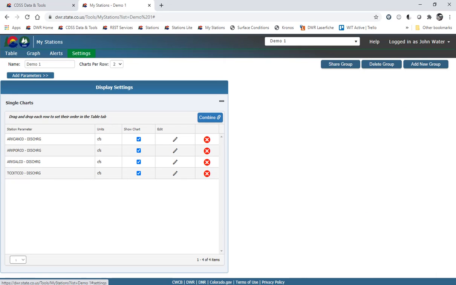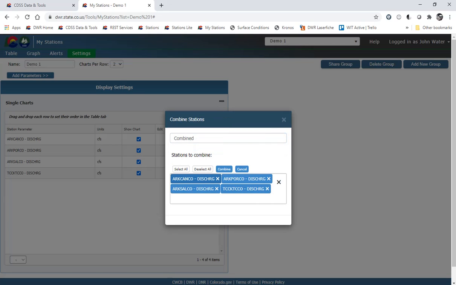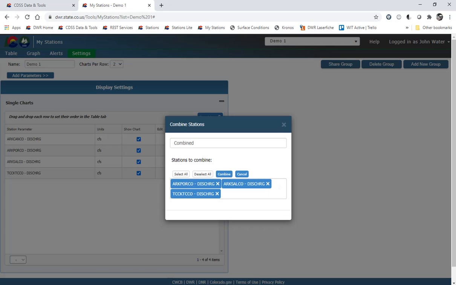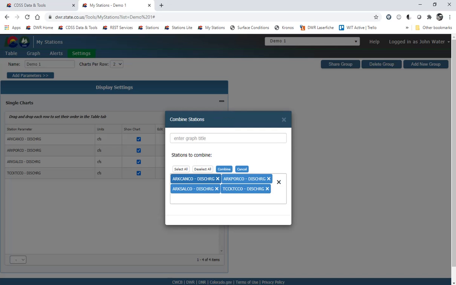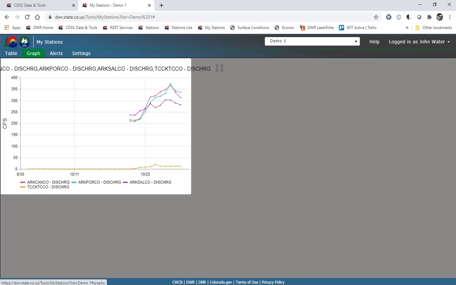To create a combined graph for multiple parameters on a single graph, go back to Settings and click on the Combine button. Give the combined graph a name and click in the Stations to Combine box to select parameters to add to the graph. You can choose individual parameters or use Select All. Click on Combine after choosing parameters to combine. You will now have a combined chart for those parameters.